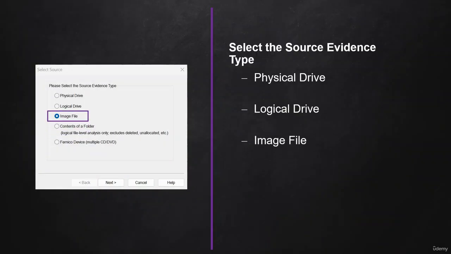Next, image file. An image file is a bit-by-bit copy of a physical or logical drive or partition. FTK Imager can create an image file of a source drive and save it to a different location. The image file can be used for forensic analysis without altering the original data on the source drive. Here you can also acquire from an image, and this is where you could use a custom image file to create a second image. So that is when we are going to use the image file, if we have one.